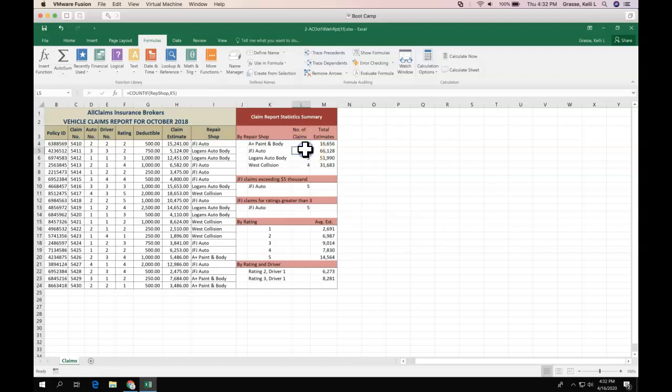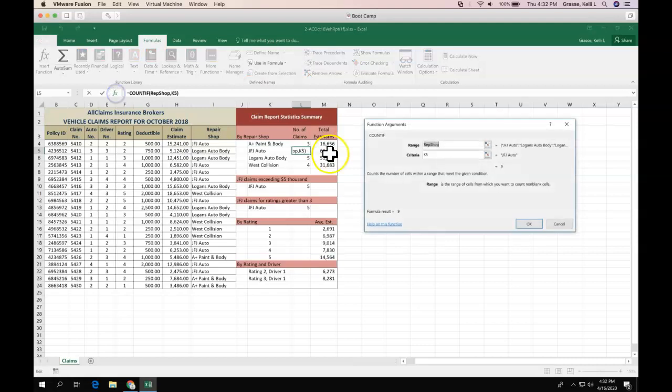The next formula they have you do is the same thing, COUNTIF, rep shop. So we're going to count it if it meets the criteria in K5. So now instead of typing in A+ paint and body here and maybe taking the chance on typing a typo of some sort, we're just going to click on a cell that includes the criteria. So we just clicked on K5 here instead of typing in JFJ auto. So that's the difference between this one and the one before.